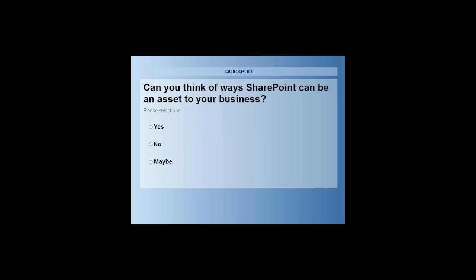After seeing this, can you guys think of ways that SharePoint can help you in your company, your business right now? And we'll give it a couple of seconds here. In just a minute, I'm going to open it up and I'll start taking people's questions. I know it's getting close. Boy, that time went by fast, didn't it?